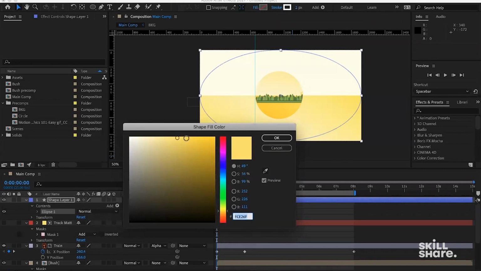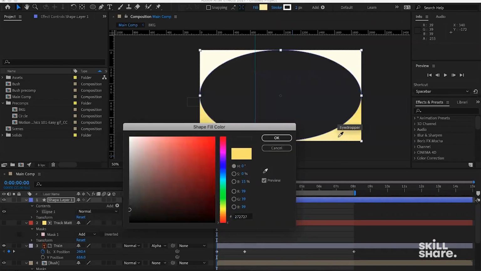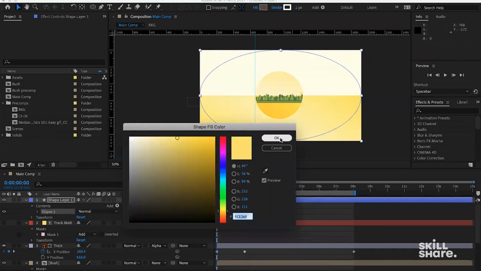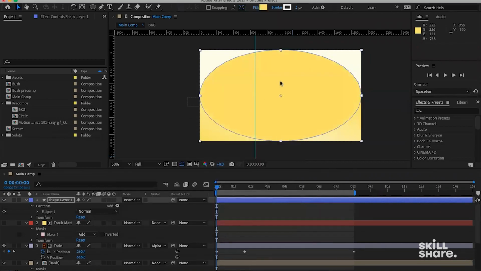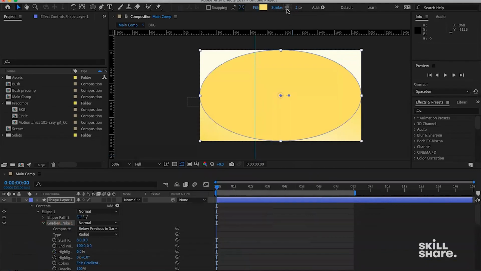I already have this yellow color here. You can use the eyedropper tool to select any color you want. Oops, let's cancel. Just click on OK. I have this fill color, and then I can turn off the stroke by just holding down Option on my keyboard and left click a couple times. It's going to turn off.